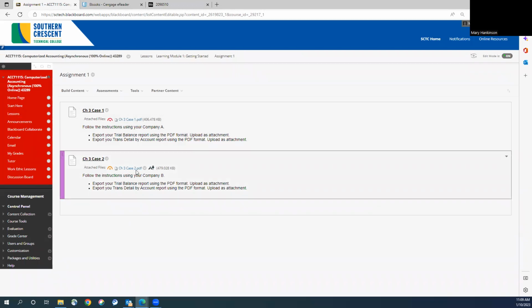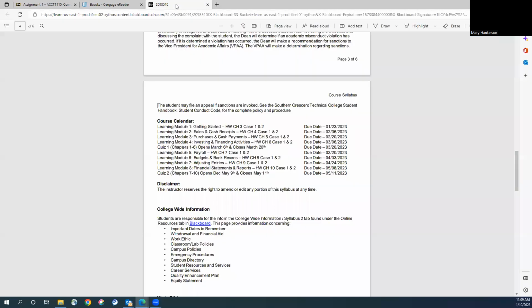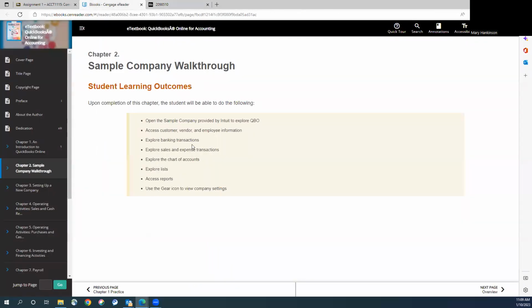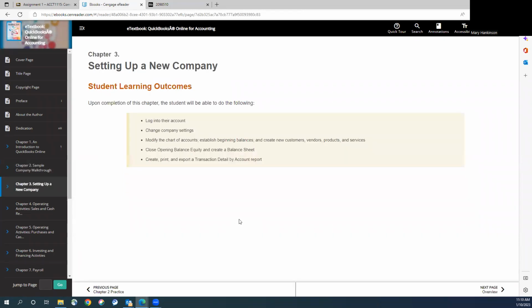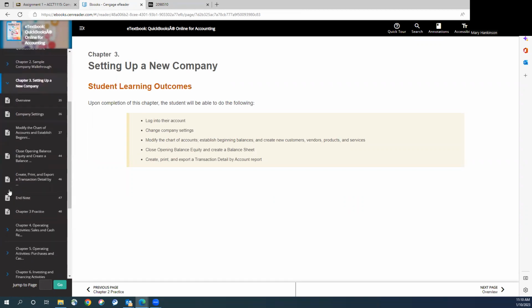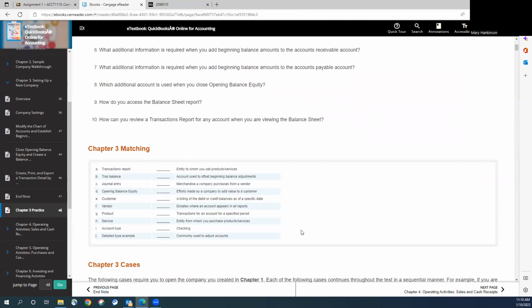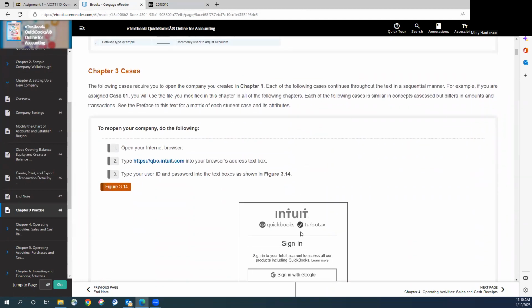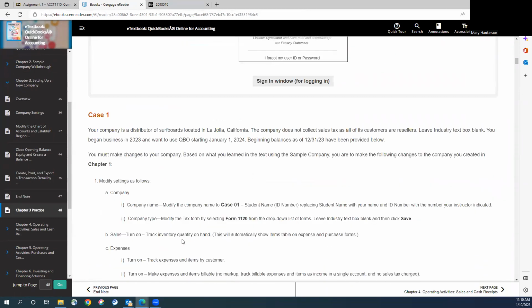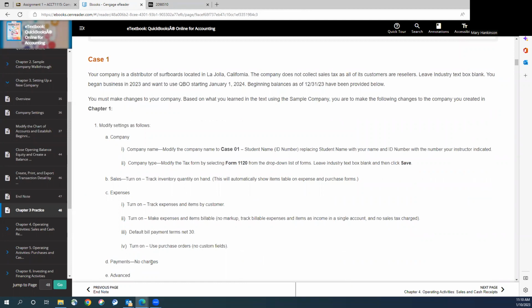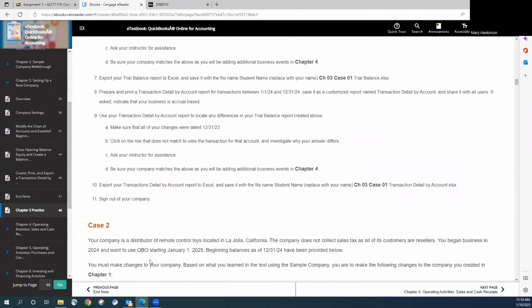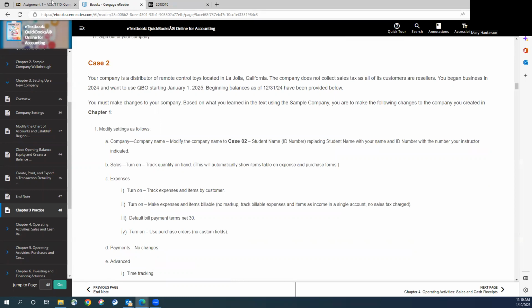So let me explain how case 1 and case 2 works. All right, so at the end of every single chapter, starting specifically with chapter 3, we have cases. Okay, so you have a case 1 with the steps that you are to complete, and then you'll have as well a case 2 with steps to complete.